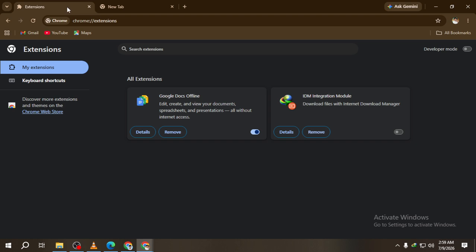After removing an extension, close and reopen Chrome, then check whether the issue is gone. Try opening a few websites and watching for any unwanted pop-ups, and that is how to remove Chrome extensions. You can delete them from the Extensions menu, use the Manage Extensions page, or disable them first if you are still deciding. Thanks for watching.